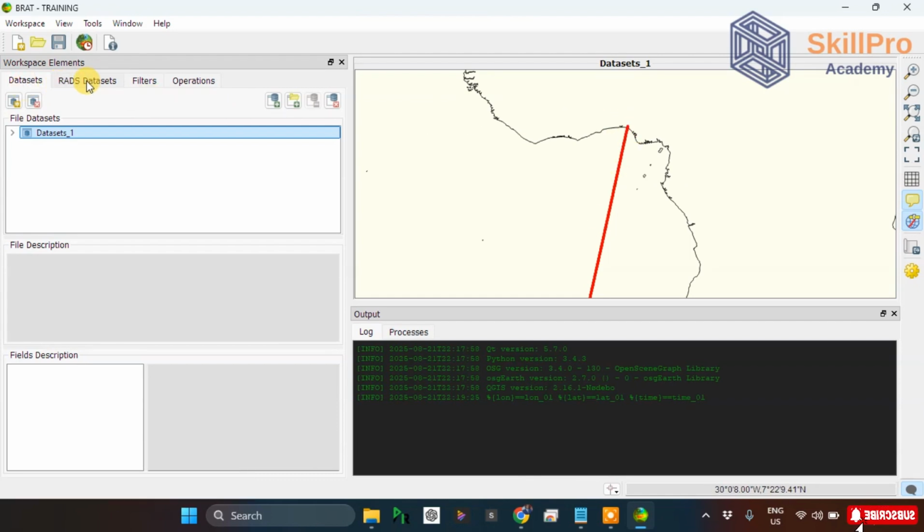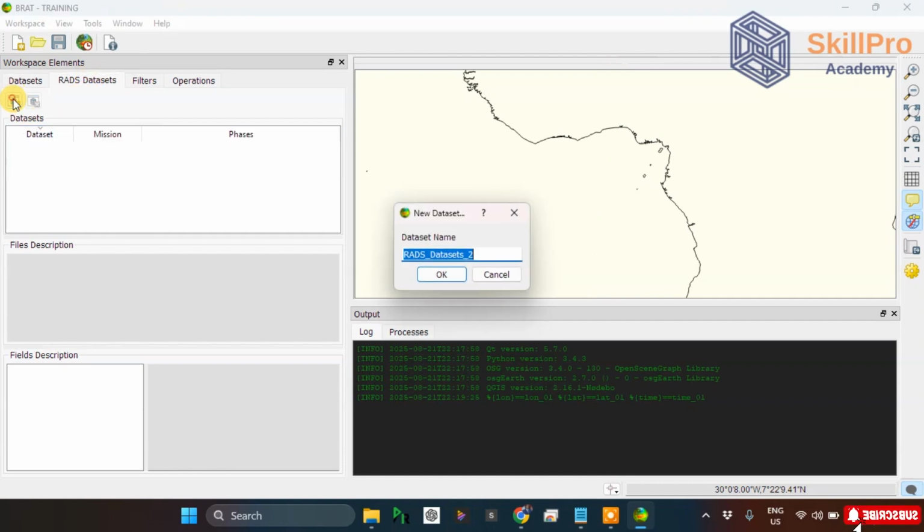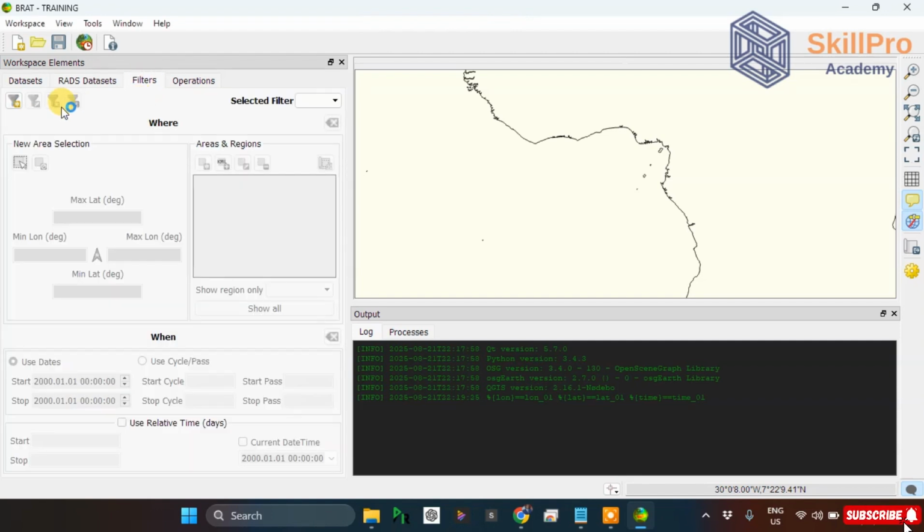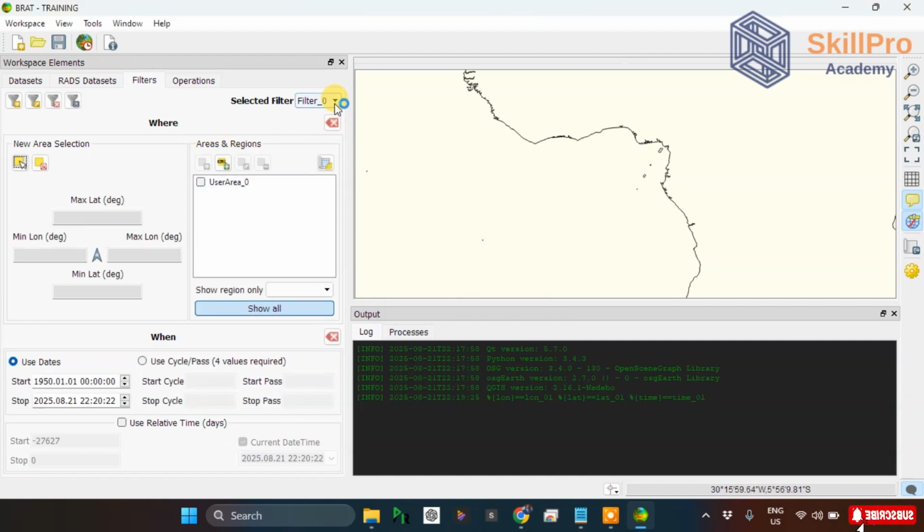So what I'm going to do now is come to write this data set, then create a new data set, just click OK, and leave it like that. Then come to filter. In the filter, we're going to create a filter, just leave it as filter 0. After that, filter 0 is selected here. Then come to new area selection, select the selection tool, and click on user area here. Then you'll be able to select our area of interest.